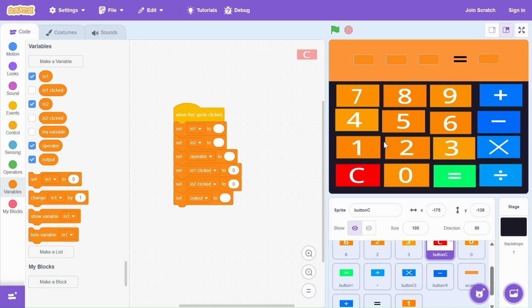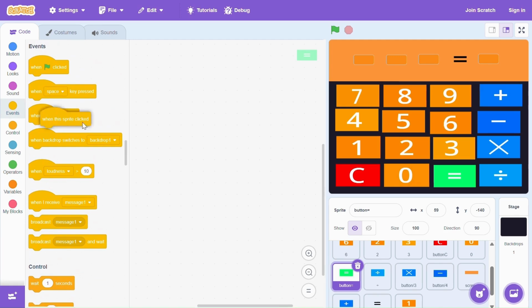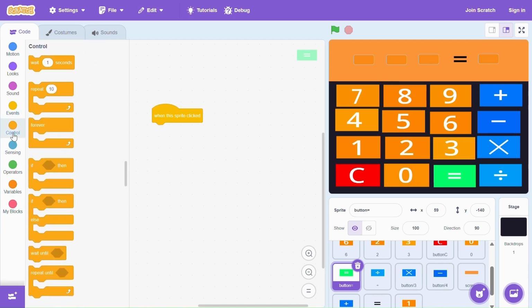All right, so the next thing we want to do is that we want to work on this equal to button. So what do we want to happen when we click this equal to button? If I go to the equal to button, we'll have to check the value of the operator and set the output to something. So we are going to use a bunch of if statements. So let's say when this sprite is clicked. So when the sprite is clicked, we are going to go to control and take this if statement. So we are going to say if operator is equals to plus.